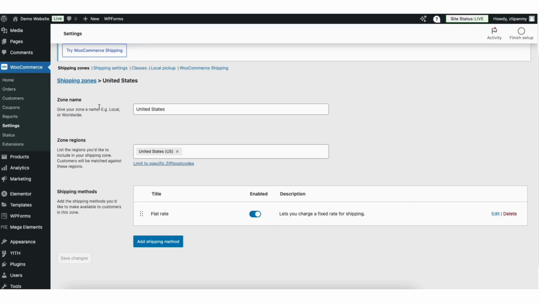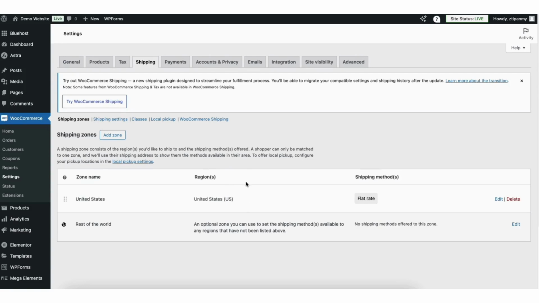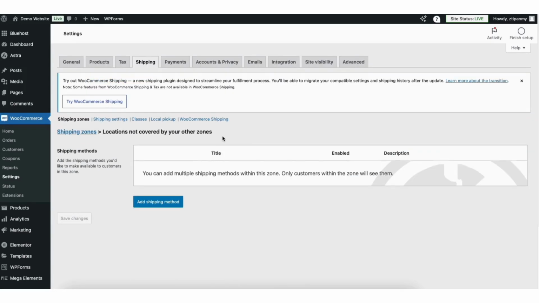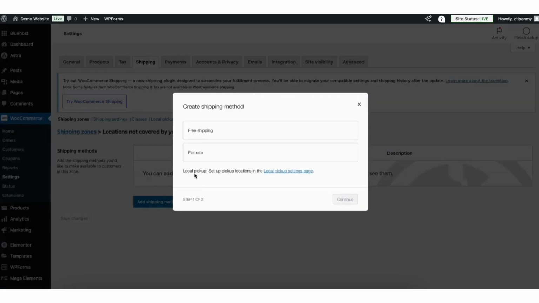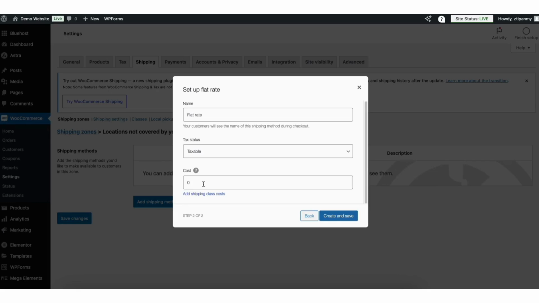Click the Shipping Zones tab here. If you want to add more zones, click the Add Zone button and you can add different shipping costs based on your needs. Where you see Rest of the World, if you click Edit, you'll see locations not covered by your other zones. This is how you would set up shipping for any areas that you may have missed in adding the shipping zones. Click Add Shipping Method and you can continue like in the step covered earlier. You could just put this shipping cost a little higher than all the others as they might be far away.